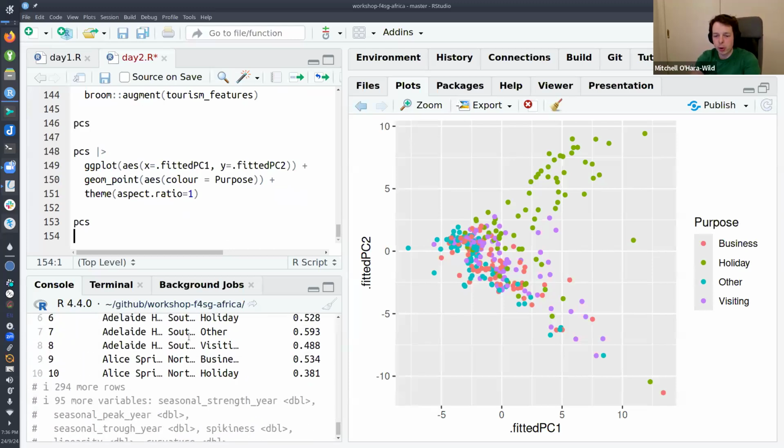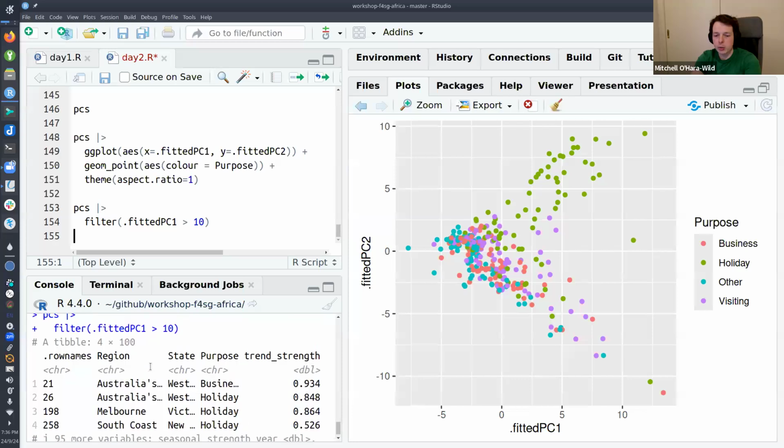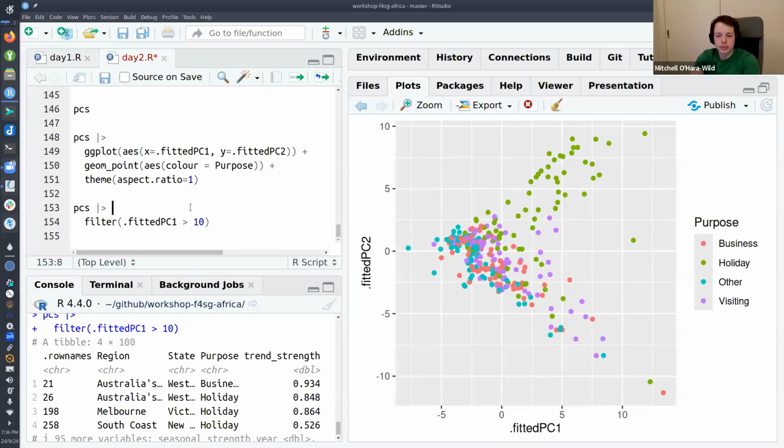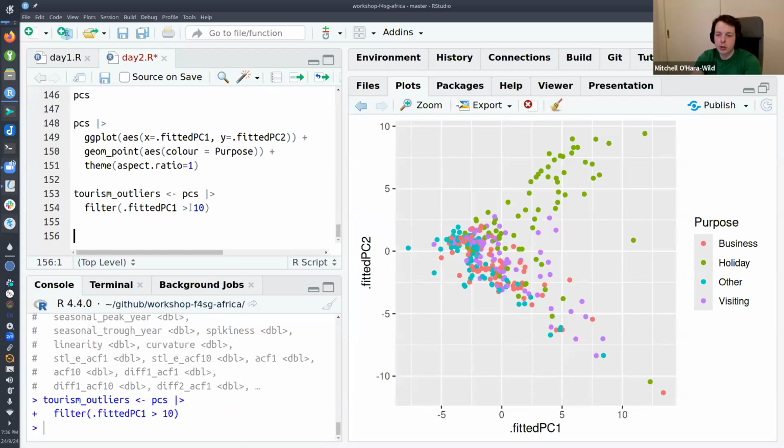So take my principal components. We can filter the fitted PC1 to be greater than 10, and we get the 4 time series that are the outlying time series. These time series don't look like the other ones. So now I'm going to call these tourism outliers. And I can use the same semi-join code that I did before in order to plot them.